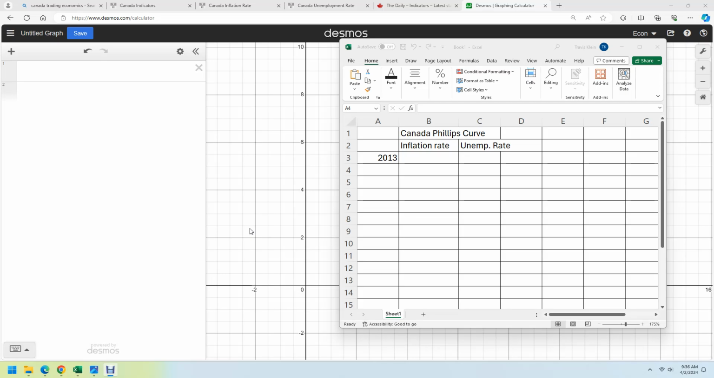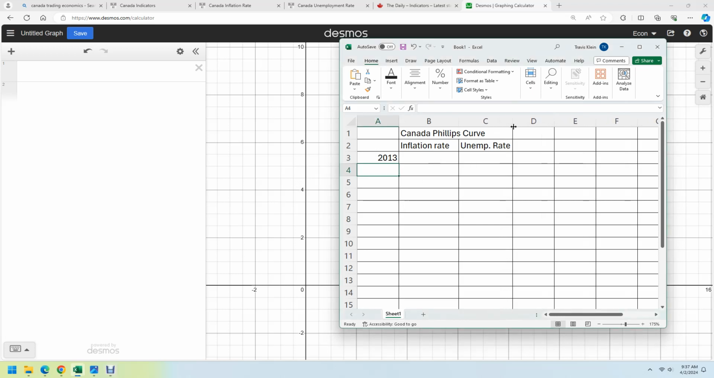In this video, we're going to make a Phillips curve of a country and we're going to graph it. It's going to be so easy. Okay, so I have Excel open to record the data, and I need to go get it. I'm going to use the last 10 years for the country of Canada. And again, a Phillips curve is the relationship between the inflation rate and the unemployment rate.